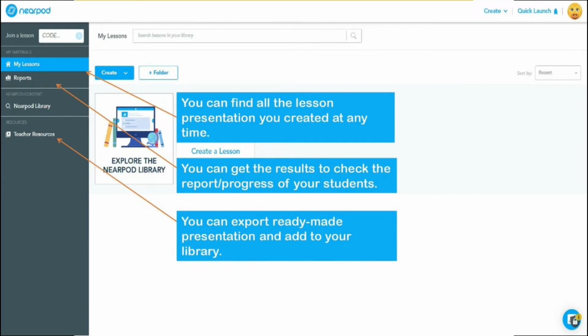Then you have the reports. As I mentioned, it is giving you a very interesting fact that as we need to track the students' progress all the time, we have to keep a check on reports. So this will give you access to the results. Once you go to reports, it will give you the reports according to the presentation that you have started with.